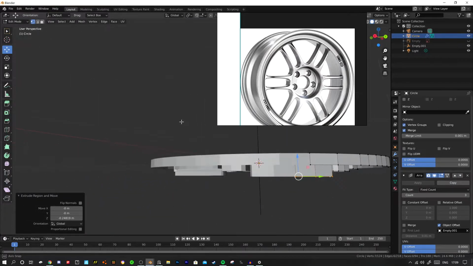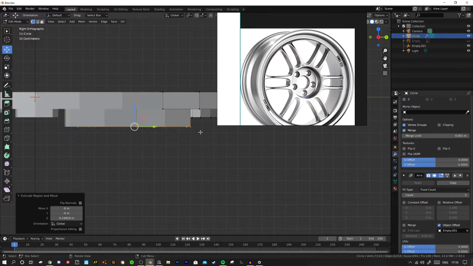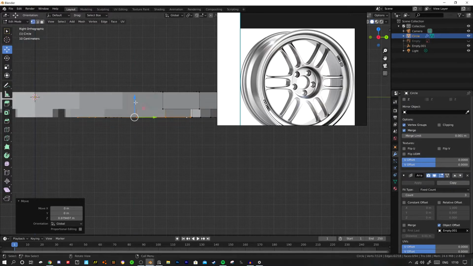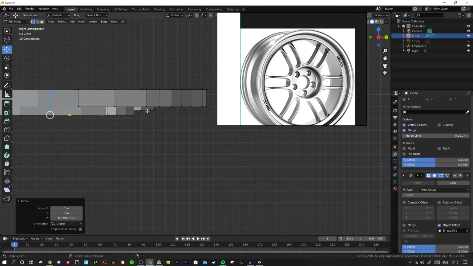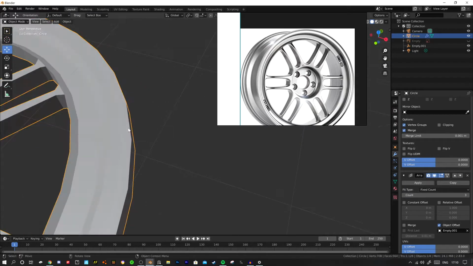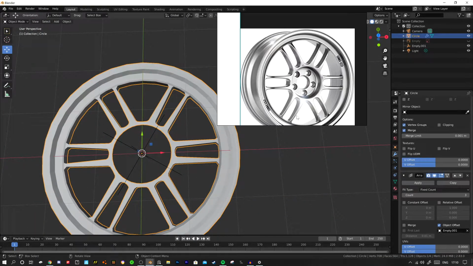And we can do this all by eye. Just click 3, go to about there, then select these and just about there. They're about the same now. See, it's already looking like the alloy here.